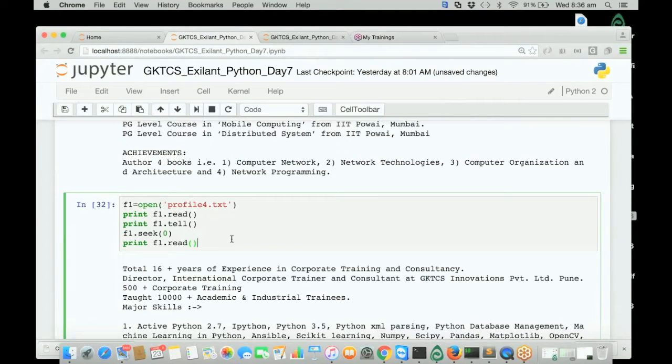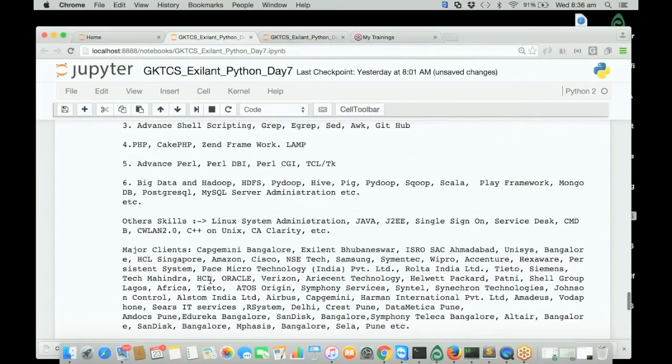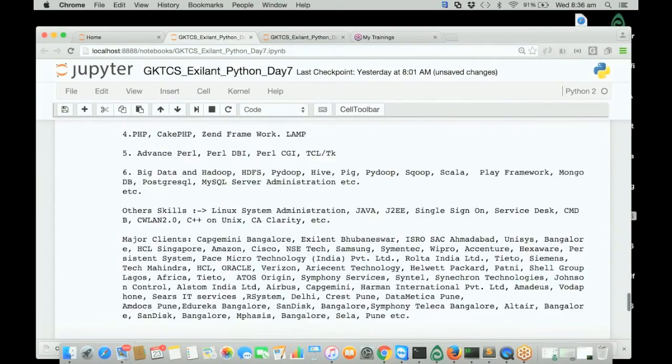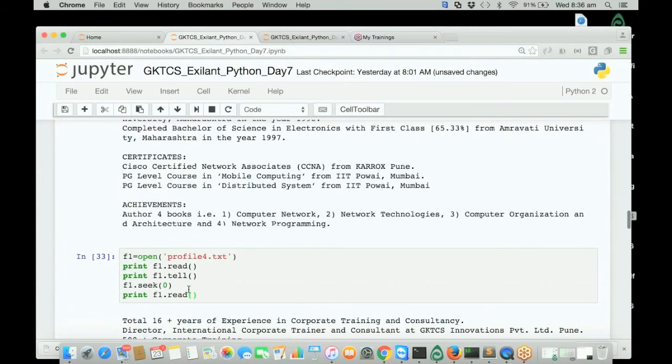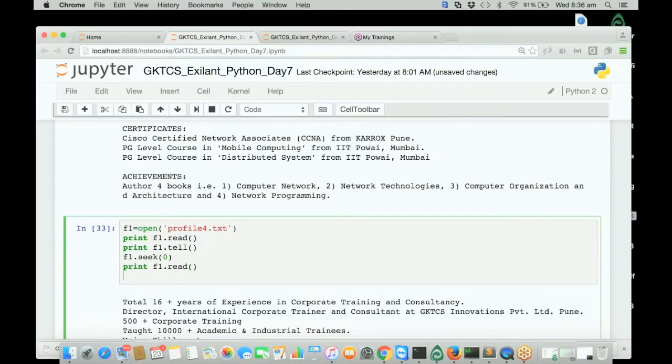So this way, again I can read the content. See what happened now. I have read the content once, and again I am reading the content. Why am I able to do all these things? Because here I have changed the cursor position. That is what f1.seek is doing. Seek has two parameters, and I'll show what these two parameters are.